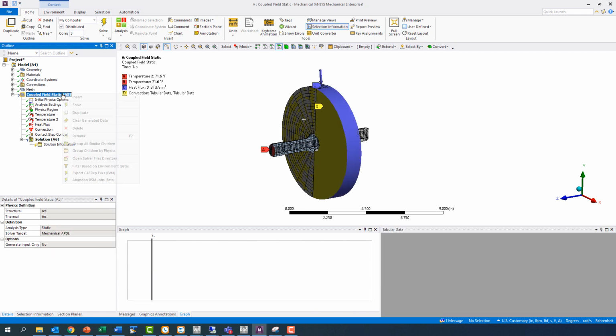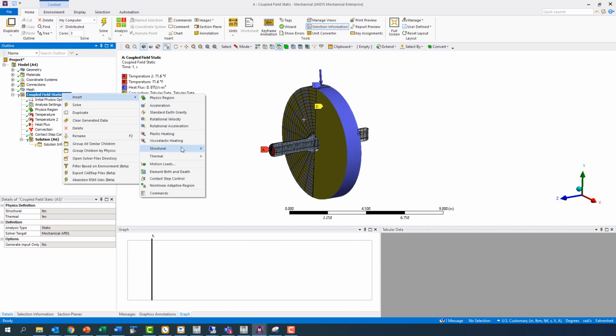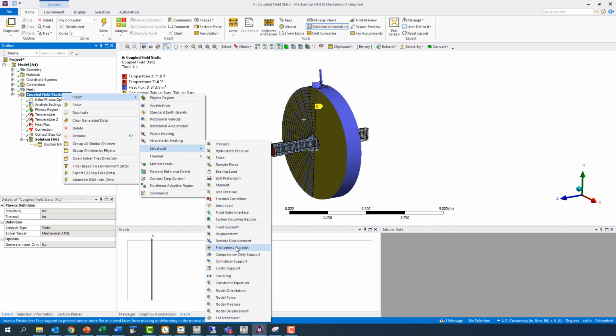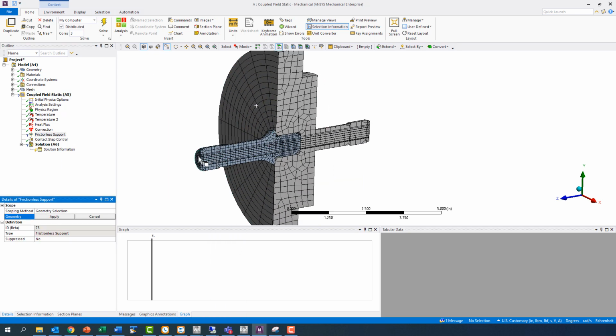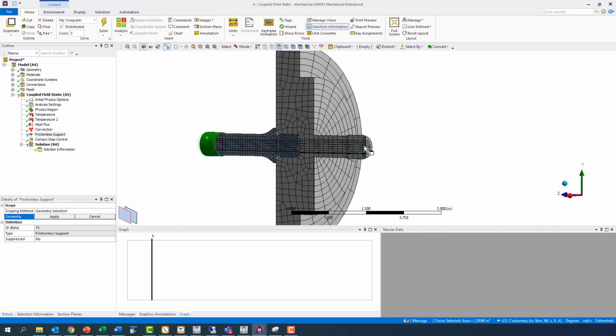Now, onto the structural conditions, of which there are three. First up is the frictionless support. We'll assign this to these two surfaces on this end, and this surface on this end.